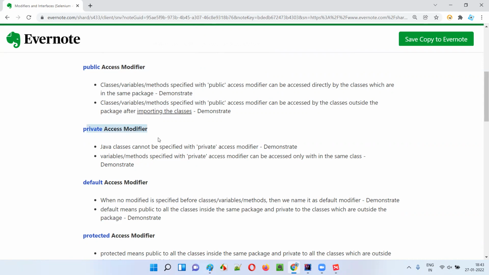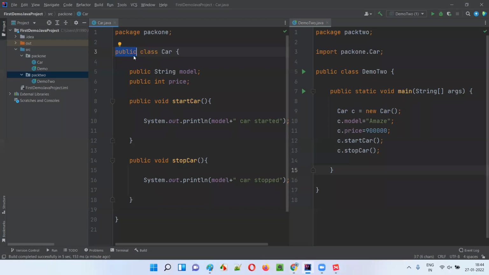Only the hotel people, the ones who check in and stay in the hotel, can access the facilities of that beach. But public means everyone can simply go and access the beach without any entry pass. Private beaches are not like that. Similarly here in Java, the private access modifier also restricts the access.